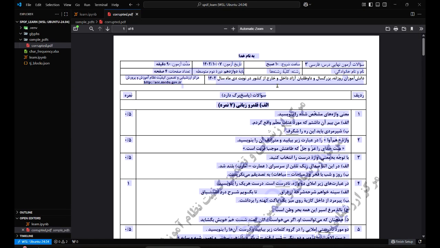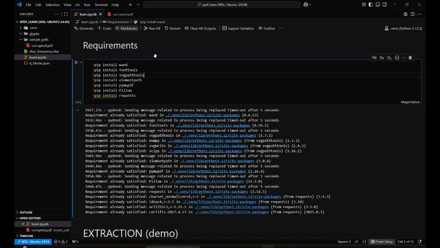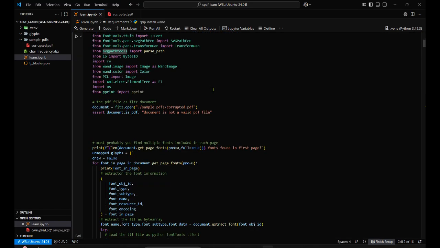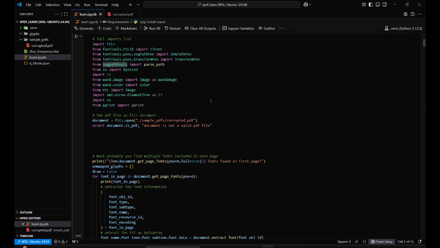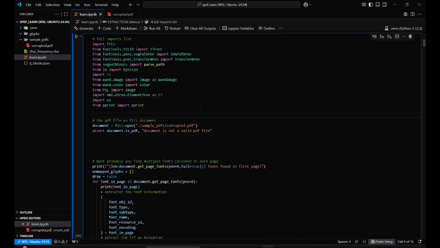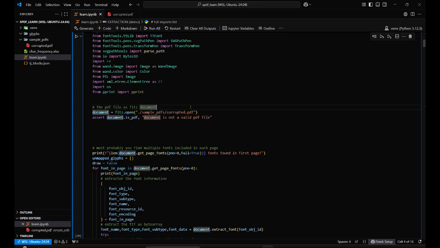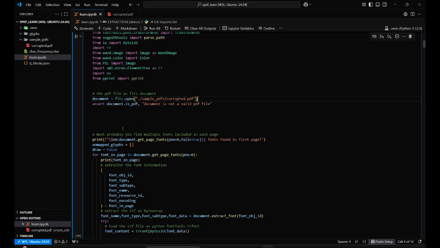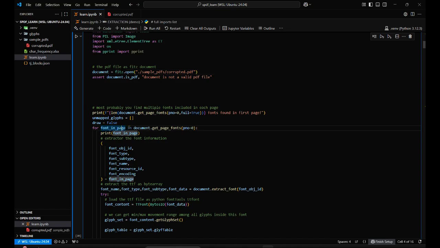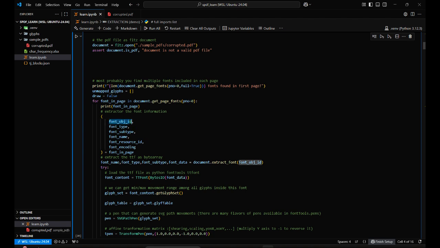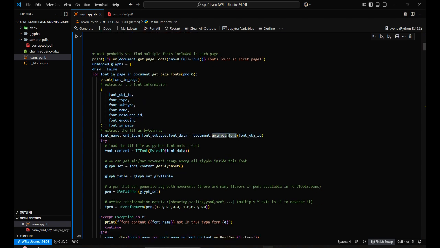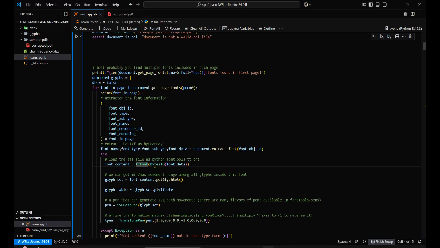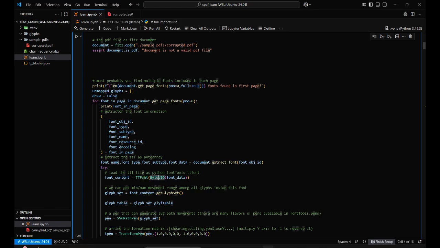And in order to fix that, we are going to need to fix the character mapping within the fonts within the PDF file. To manipulate my PDF, I'm using fitz here at the first stage, and I'm loading my PDF file. I'm iterating through each font within the first page of my file. Once I have the font ID, I should be able to extract the data from it, and from the data I should be able to create a TrueType font object.